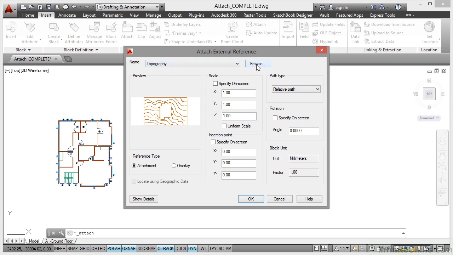I can still go and browse for another one if I want to. I don't want to in this case. Now, the scale we're going to stick with, which is 1. The insertion point, we're going to leave all of that at 0. I have specifically made sure that these XREFs come in at X, Y, Z equals 0. The path type is going to be a relative path.